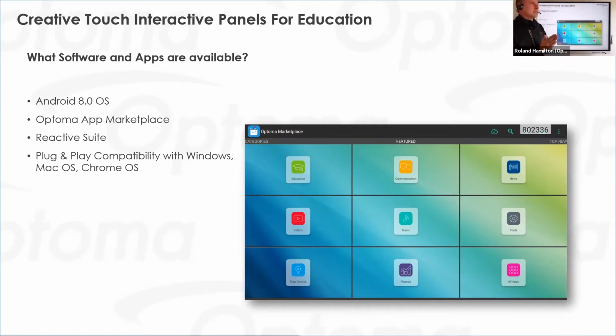Keep in mind that these panels run Android 8, but they are not the full Google Android operating system. So they don't include the Play Store. No interactive touchboard on the market incorporates the full Google Play Store. It's just a licensing issue with Google.